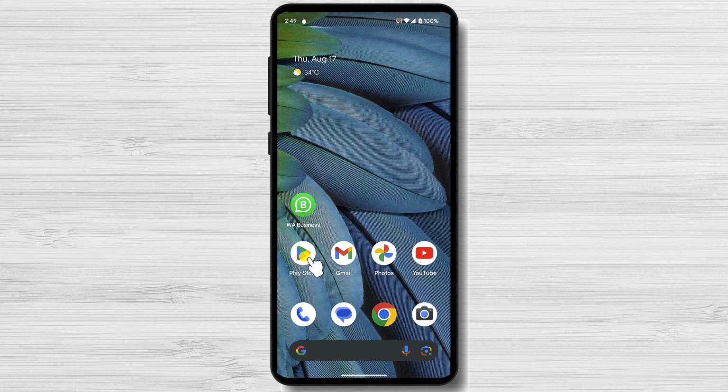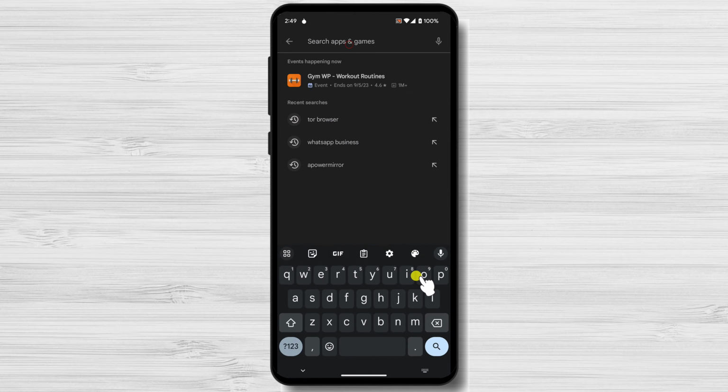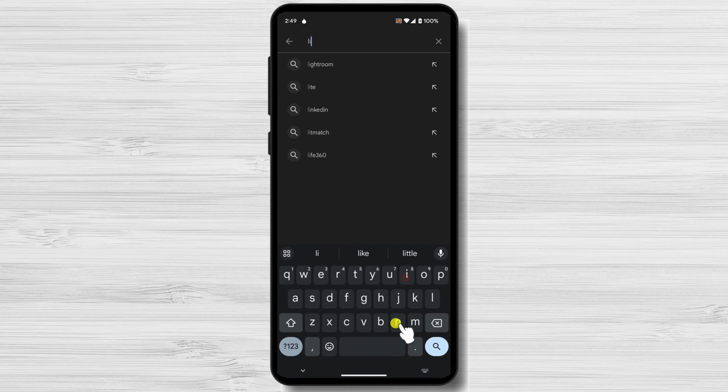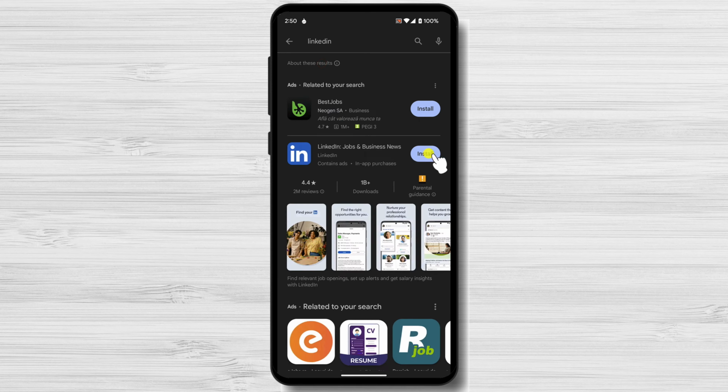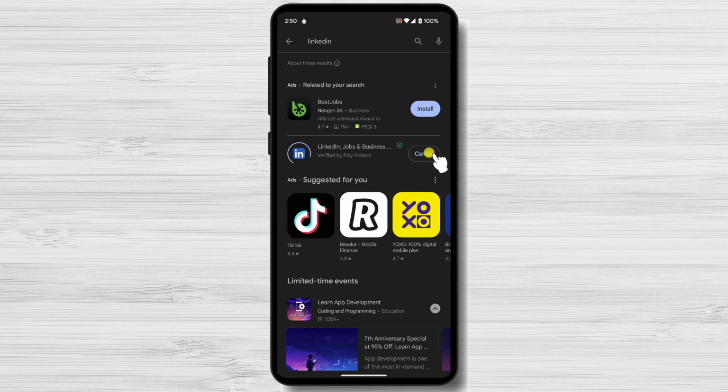Let's see this in action on an Android device. Open the App Store or Google Play Store on your device. In the search bar, type LinkedIn and tap the search icon. Tap the Get or Install button next to the LinkedIn app. If prompted, enter your Google account password to confirm the download.